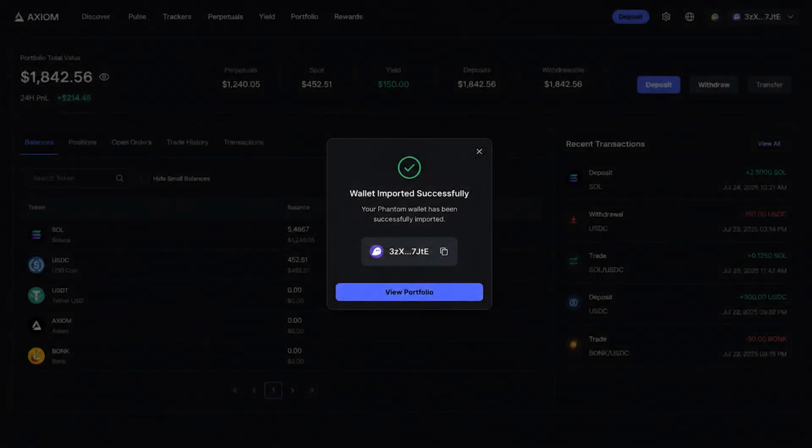And basically, that's it for today's video on how you connect your Phantom wallet to Axiom.